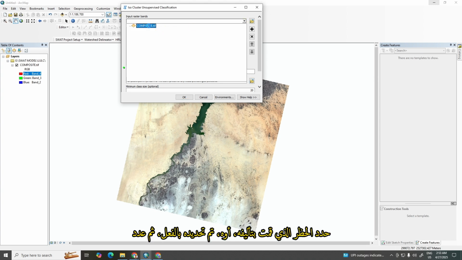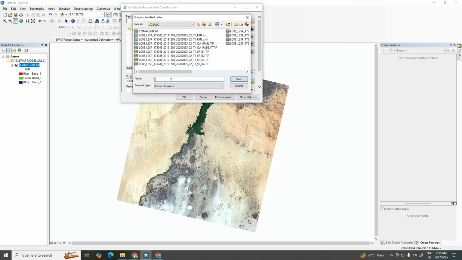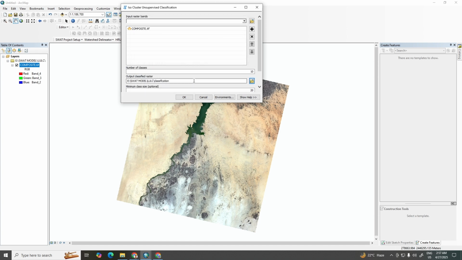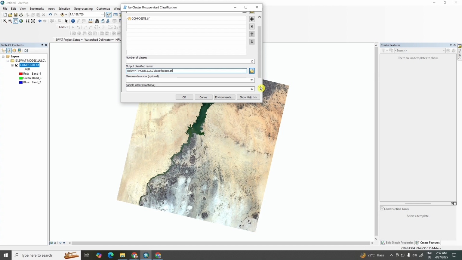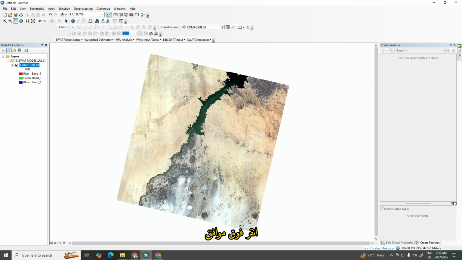and here select your composed band. It's already selected. And then the number of classes based on your study area. I'll select, let's say, 10 classes and output here. Those are optional. Leave it as it is and click OK.